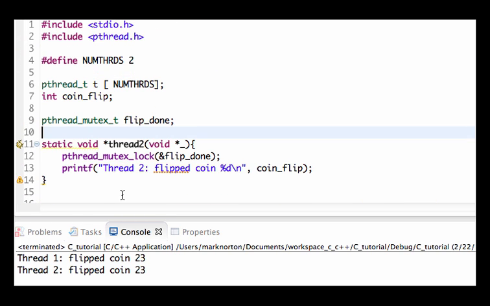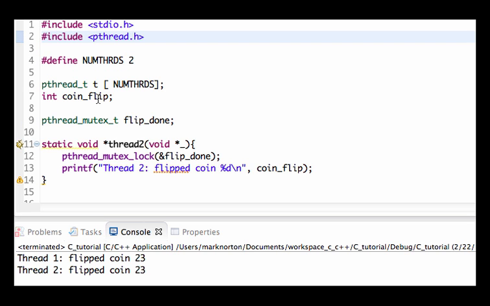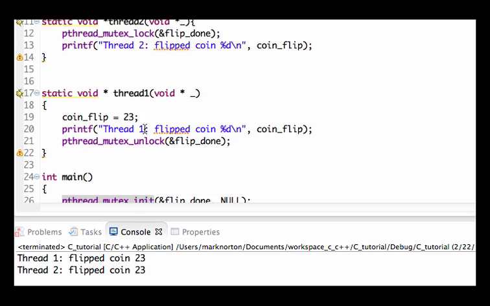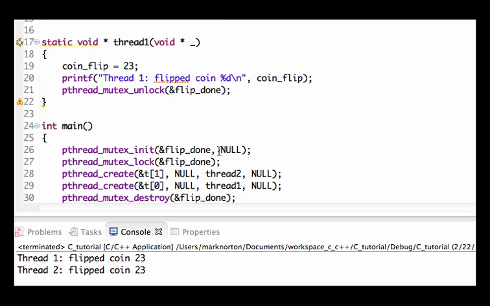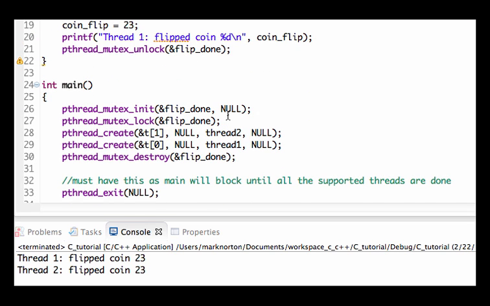To show you the example here, this is built on the example I showed in the last video, where this time I have a pthread_mutex_t, which is derived from the pthread library I have above. I have the same thing here, where I have a thread2 method and a thread1 method. What I'm going to do here is initialize a mutex, which takes my flip done mutex above here. And then I'm giving it a null here. This is if you want to give it a mutex attribute, which I want to cover later, but essentially you can just make it null for now.